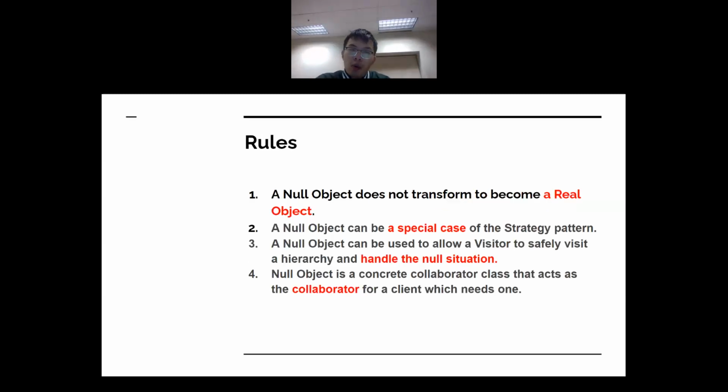I think it's also very important for you to understand how to use the null object rightly. The first rule is that a null object does not transform to become a real object. A null object is an abstract one. Actually, the computers and our designers sometimes don't know what happened in detail in the code. And if we pay more attention to this part, our efficiency in the project will decrease a lot. So the best choice for us is to ignore them and not pay more attention to it.